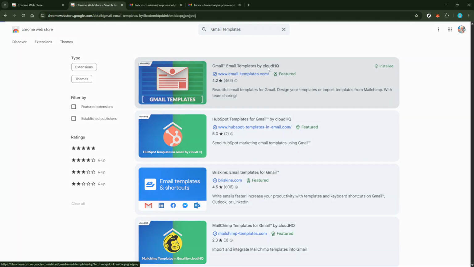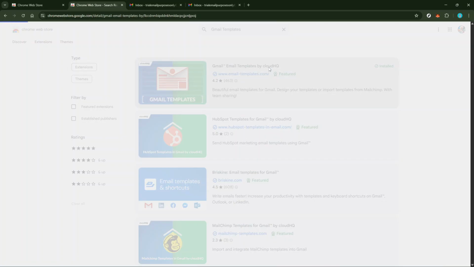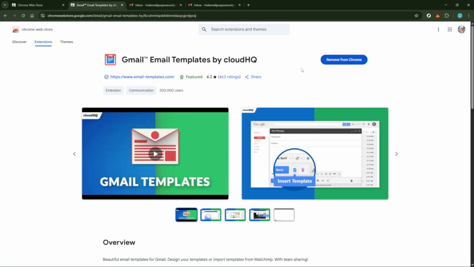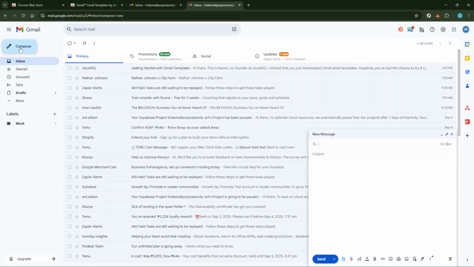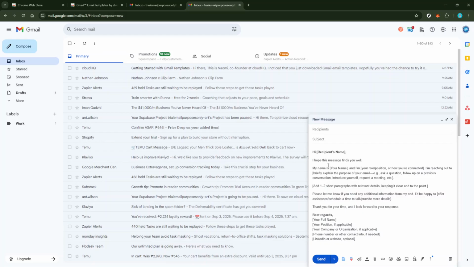Once the extension has been successfully added to Chrome, open a new tab and sign into your Gmail account if you haven't already. With Gmail open, locate the Compose button on the left side of your screen and click it to start a new email. This is where you'll draft your initial email content, the content you want to save and reuse as a template later on.